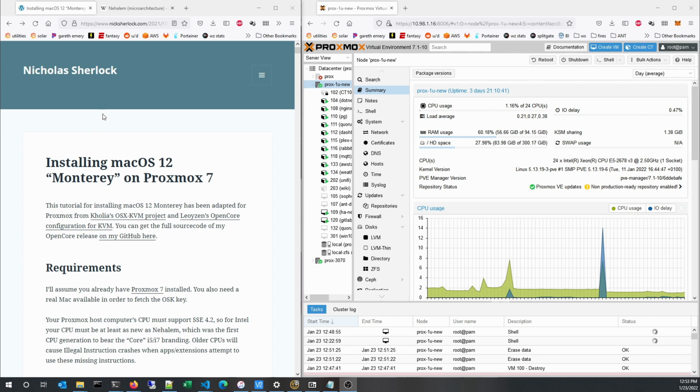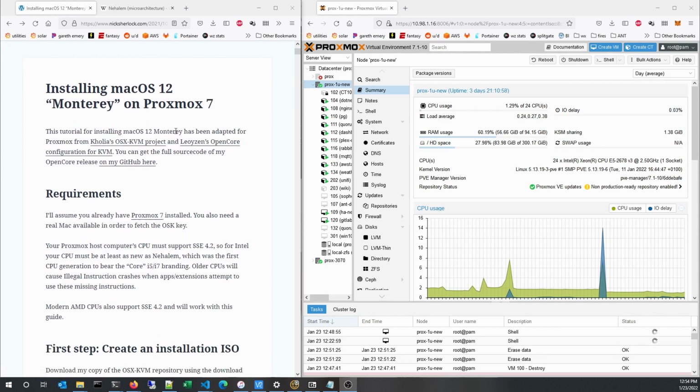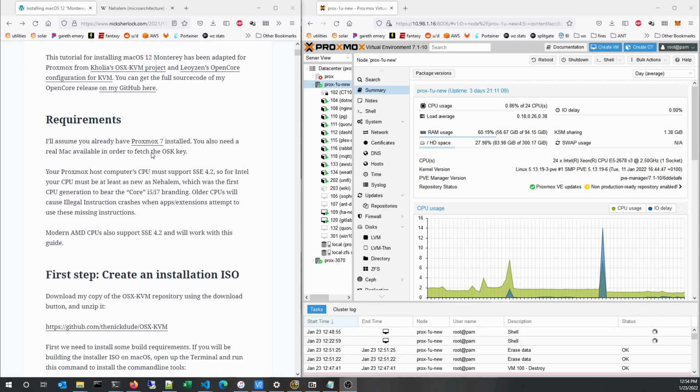So this video will be built on Nick Sherlock's blog post. He has a number of these for the various Proxmox and macOS versions. I've had great success with these in the past, so this is what we'll be following along with today. We will be using an adaptation for Proxmox from the OS X KVM project. Thank you to Kiola and Leozen. These guys, along with Nick, have kind of paved the way for this.